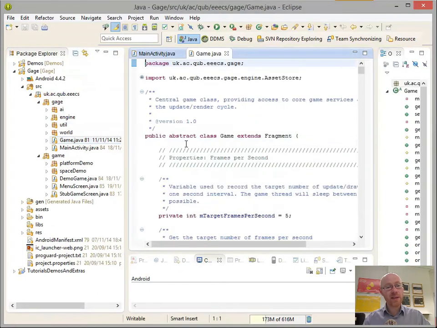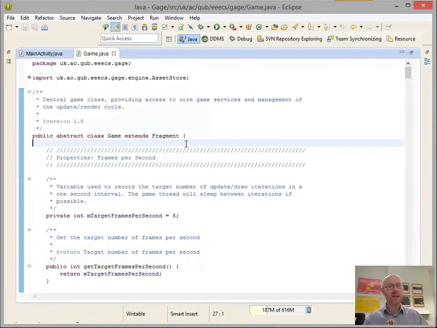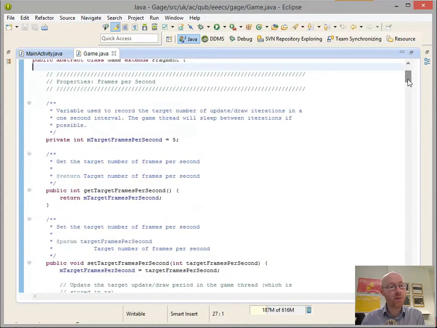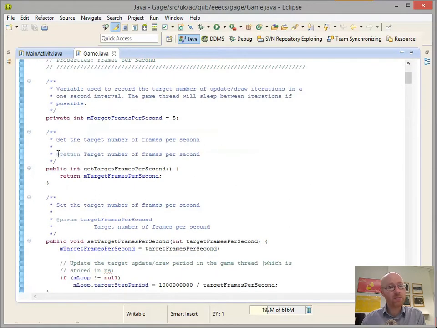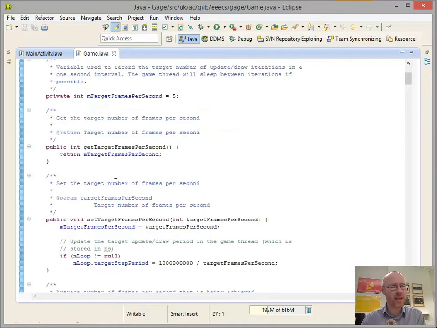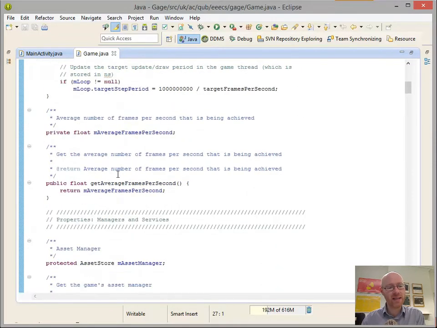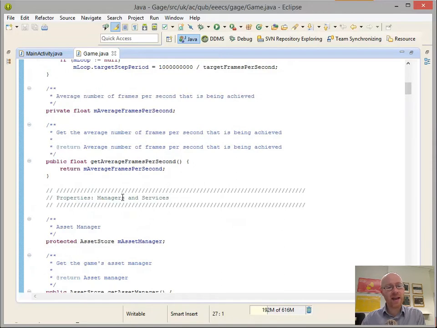The main game class, which is probably by far the biggest class here, it's very much the heart of the game overall. So within this here, it extends a fragment. We have a few properties within this here. For example, these are some things about the number of frames per second that we're trying to get out of it, and we can set that up, get the average.